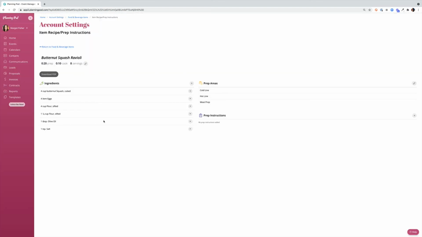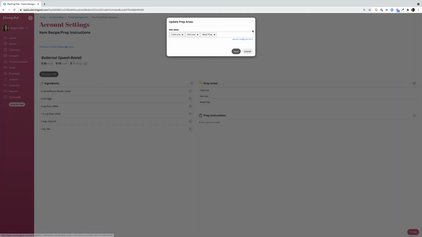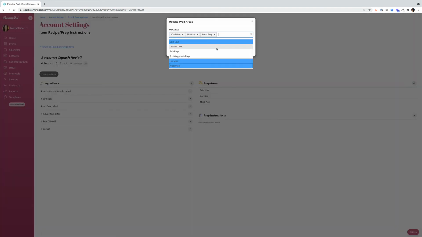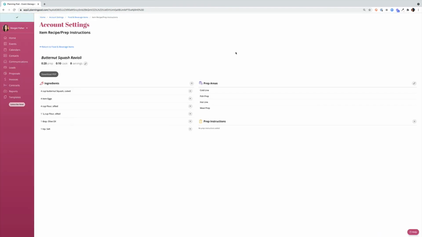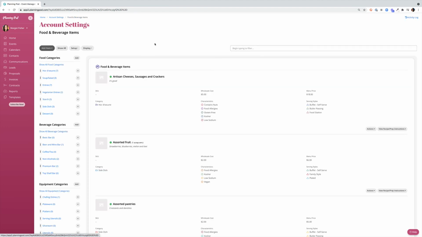So I've got my ingredient list. I can go ahead and note which prep areas are going to be used as a part of this recipe. And then I can even add my prep instructions. You can click Return to Food and Beverage Items to get back to your main menu. And once you've uploaded all of your menu items, you're ready to take a look at the display settings for the Food and Beverage tool.